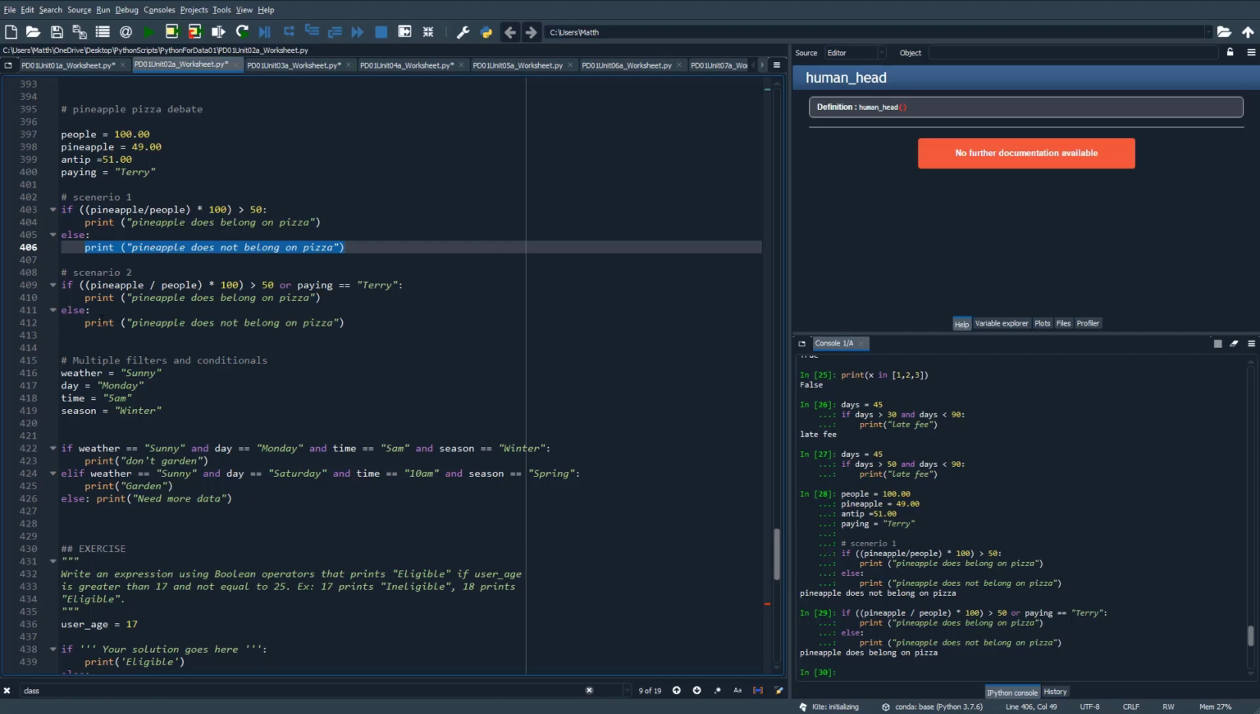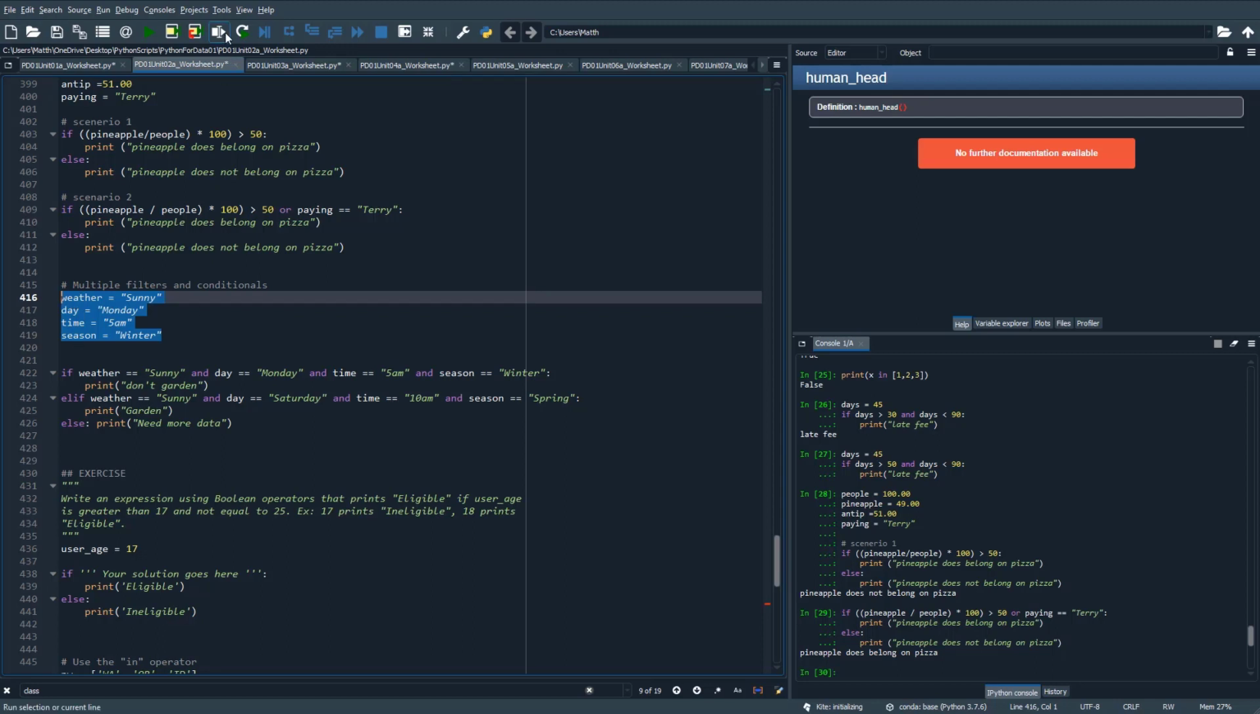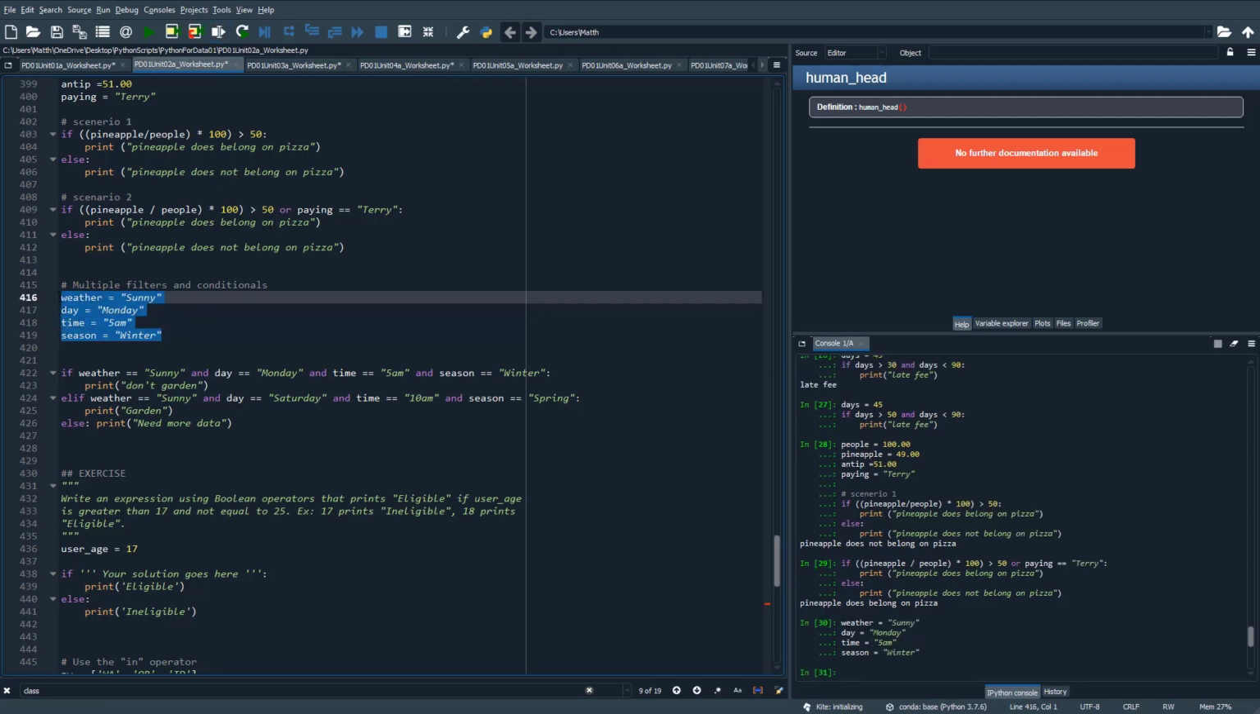This here is essentially a pretty one-dimensional if then else statement. We can use elifs to bring in more logic, which is typically needed. This is still pretty basic, but here we're loading up whether or not we should garden based off of some criteria of weather, day, time, and season. So we go ahead and load these up. Okay, with these loaded, let's take a look at this if then else statement down here.